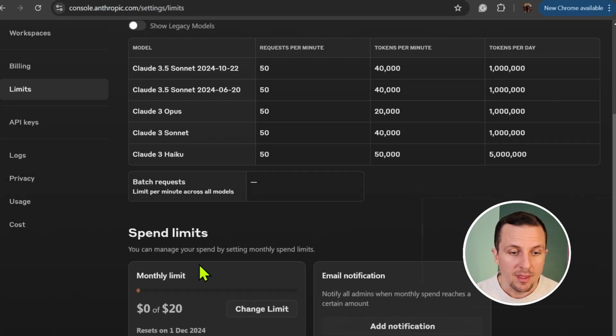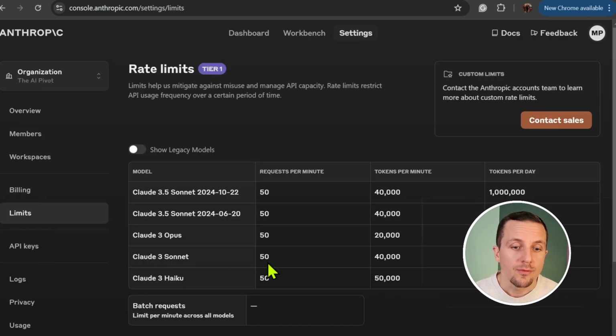So I believe the smallest amount is 15. One thing very important to note, on this page, it shows your actual rate limit. So this is how much that you can actually use the API key. You'll see that the models are right here and the requests per minute are here. You will have 50 requests per minute.